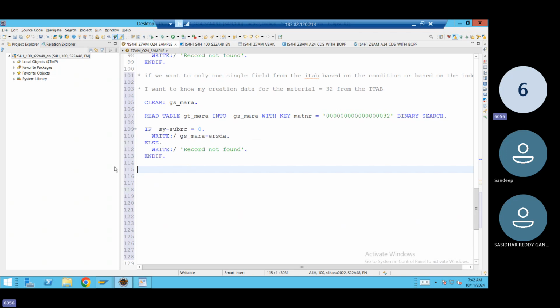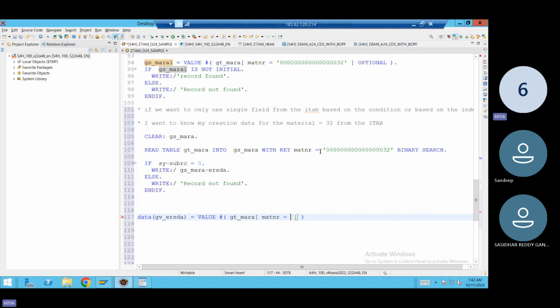So what is the variable? Sorry, my bad. So you want ERSDA. Now I'll just say data, I want only that variable, ERSDA. ERSDA is equal to value hash. And then what is my internal table? GT_MARA-MATNR, the material, based upon your conditions. So now you will just provide your material, and you provide this as a hyphen.